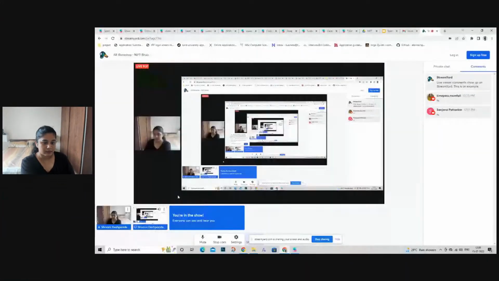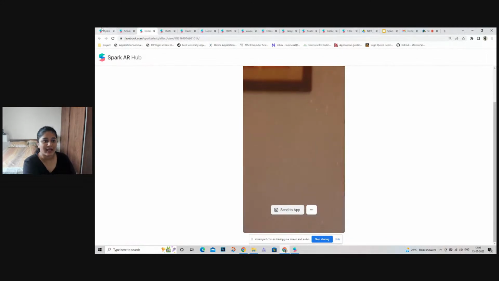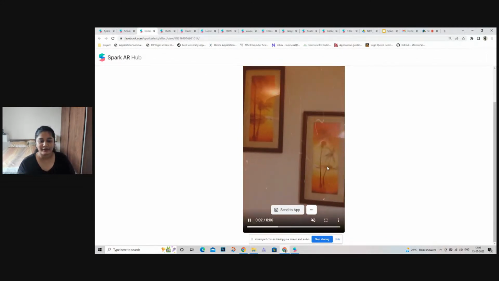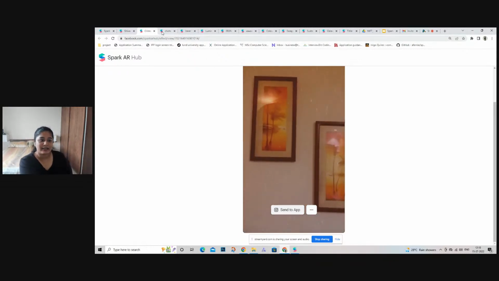So I'm just going to share my screen. Okay, I'm sharing my screen now. I'm going to show you the first AR filter that I created. This was, yeah, this one. I just put a little bit of color and a little dust animation. And then later on, I started making complex effects.